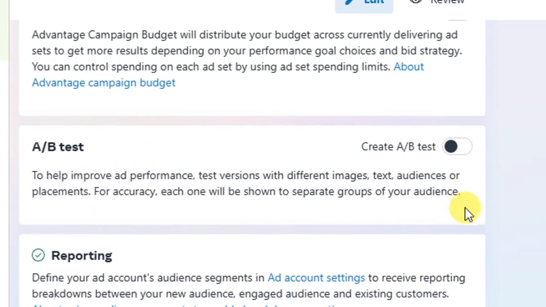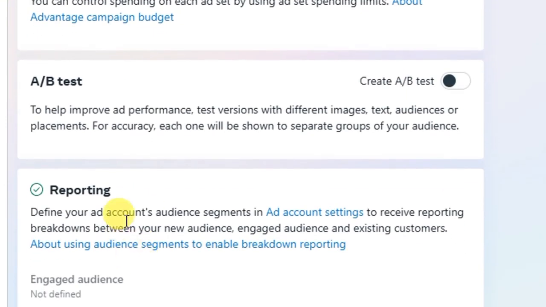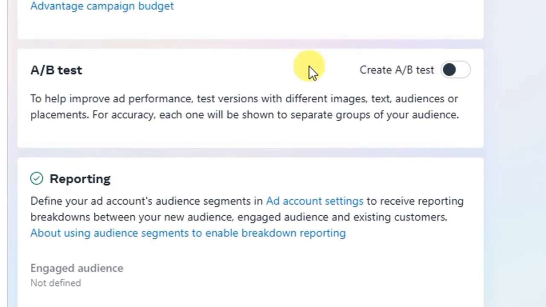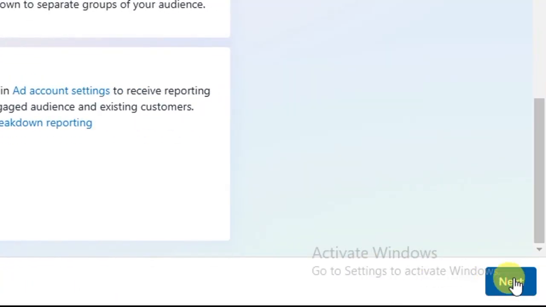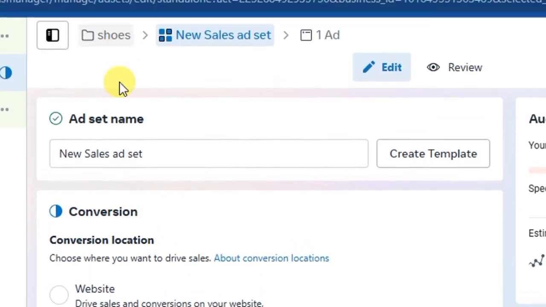A/B test simply means you are setting up 2 campaigns and testing the 2 to see which one performs better. That's for A/B test. You can turn on this button, but in this case, I'm not doing an A/B test, so I'll leave it off, right? Then scroll down. At the bottom right-hand side here, you will see the next button. Click on next. You'll be directed to the ad set level.